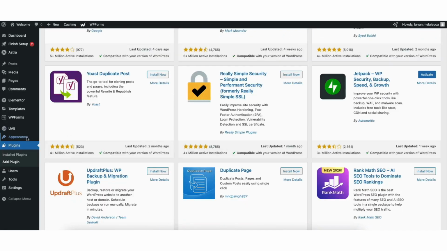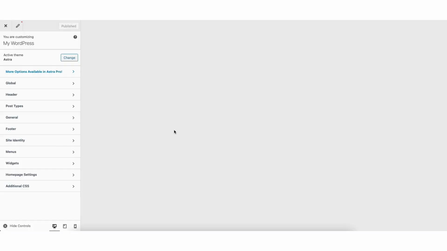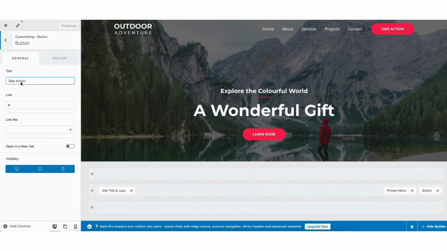To edit your menu, go to Appearance, Menus. You can add pages, reorder items, rename links, or create drop-down menus. For the header and footer, go to Appearance, Customize, click directly into any section to edit it.